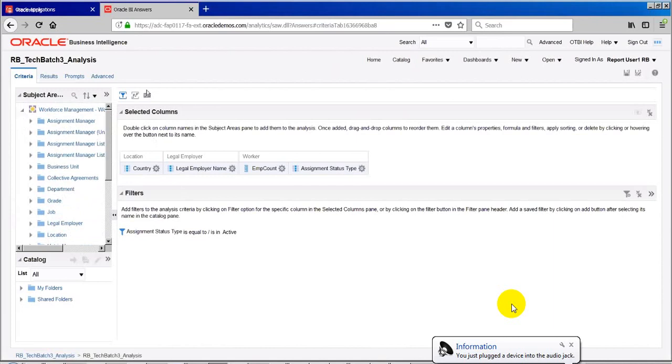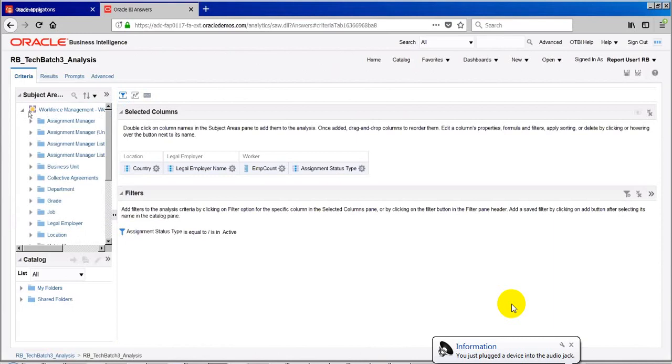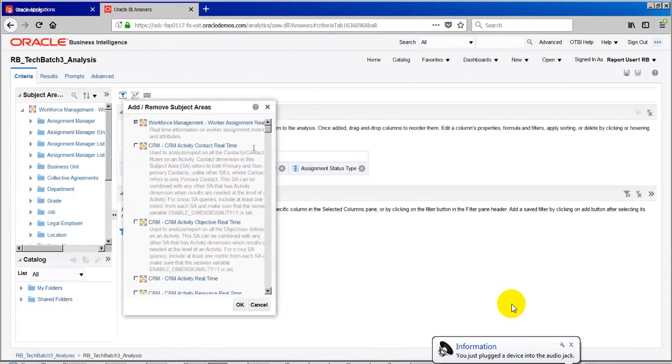Typically, you can add multiple subject areas to the same analysis. For that, we have to follow a few rules. Before that, how do you add another subject area to the existing analysis? You can click this, and we have something called add or remove subject area, and you can add another subject area to this analysis. You can choose whatever subject area you want. So internally, what happens?